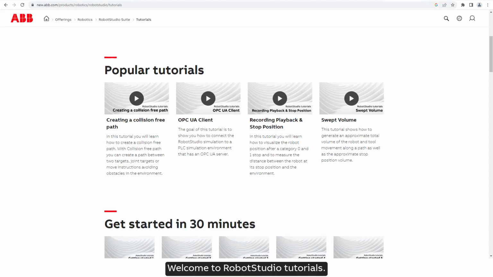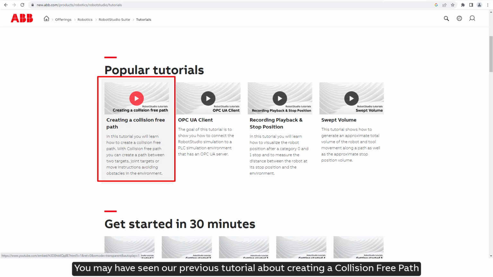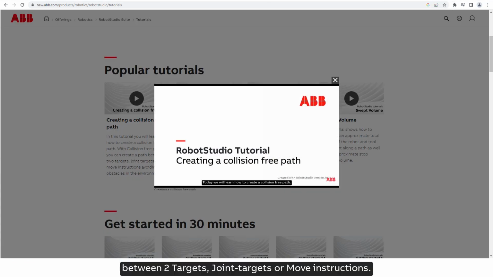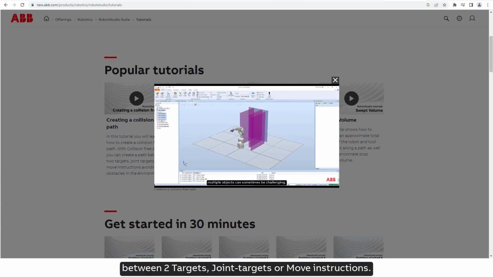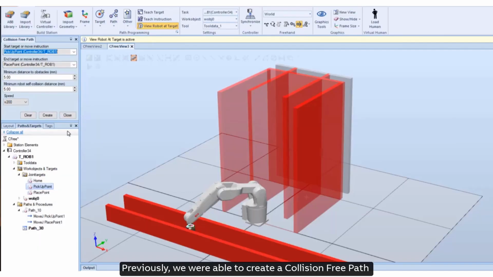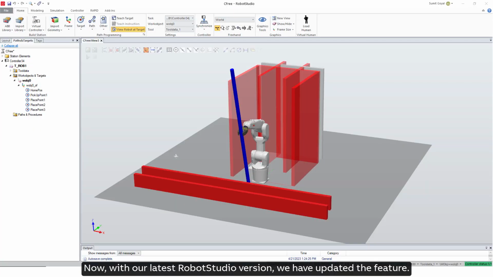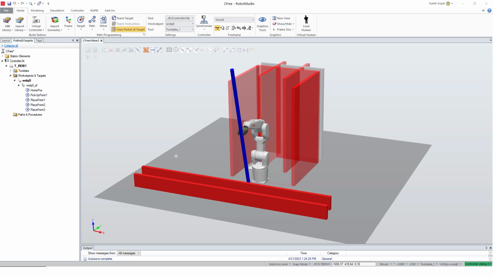Welcome to RobotStudio tutorials. You may have seen our previous tutorial about creating a collision-free path between two targets, joint targets, or move instructions. Previously, we were able to create a collision-free path only between a start target and an end target. Now, with our latest RobotStudio version, we have updated the feature. We are now able to create a collision-free path between two or more targets, joint targets, or move instructions.